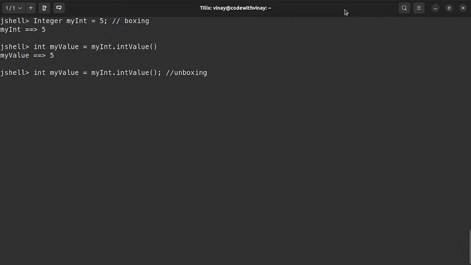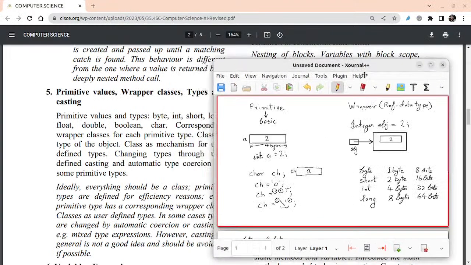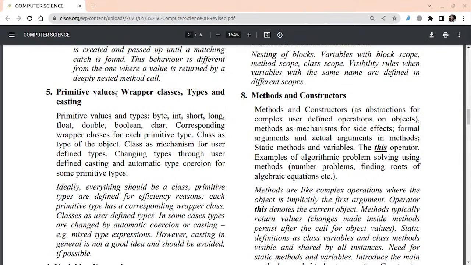So with this, we have covered all the topics mentioned in the syllabus regarding primitive values, wrapper classes, types, and casting. Now, obviously, these things will keep on coming back in different forms when we move on to later topics. But today's agenda was only about point number 5, and we have covered all these things which are defined over here.